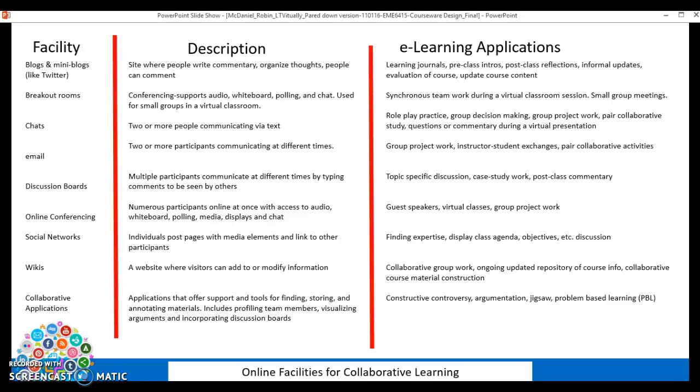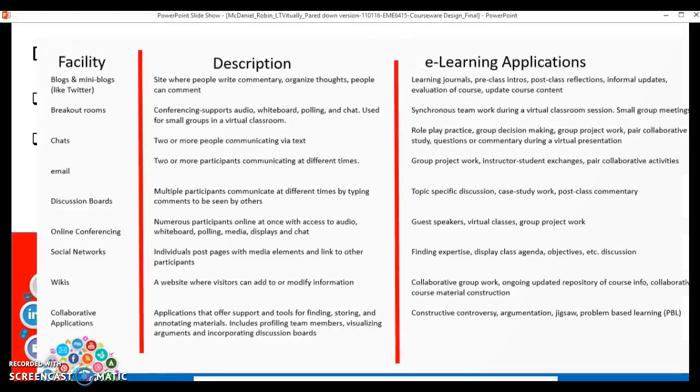Discussion boards, asynchronously. Online conferencing can be done synchronously, where people have access to audio, whiteboard, polling, media, displays, chats. Social networks can be either synchronous or asynchronous, and this can be pages and groups. Wikis, again, that can be either or, where people are working on a document together. And then there are collaborative applications, and specifically apps these days. There are multiple apps that people can use to collaborate in the online environment.